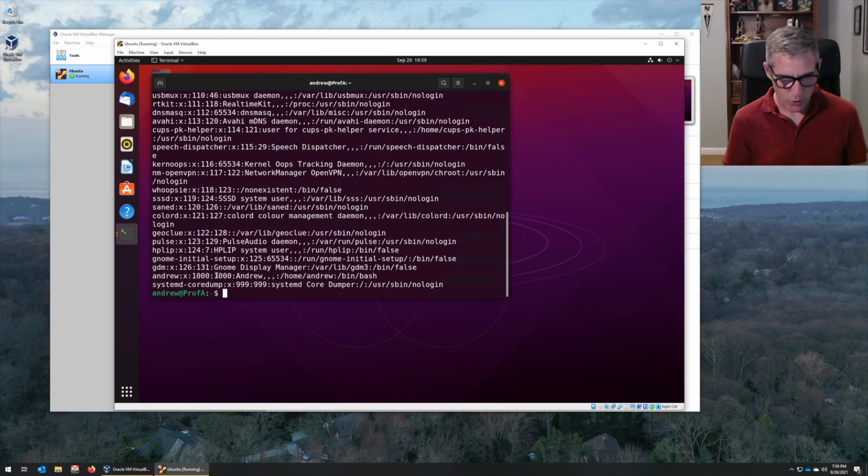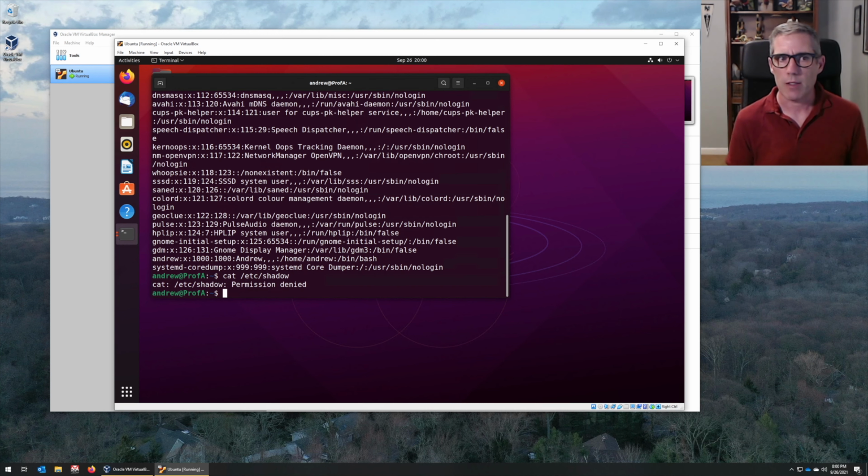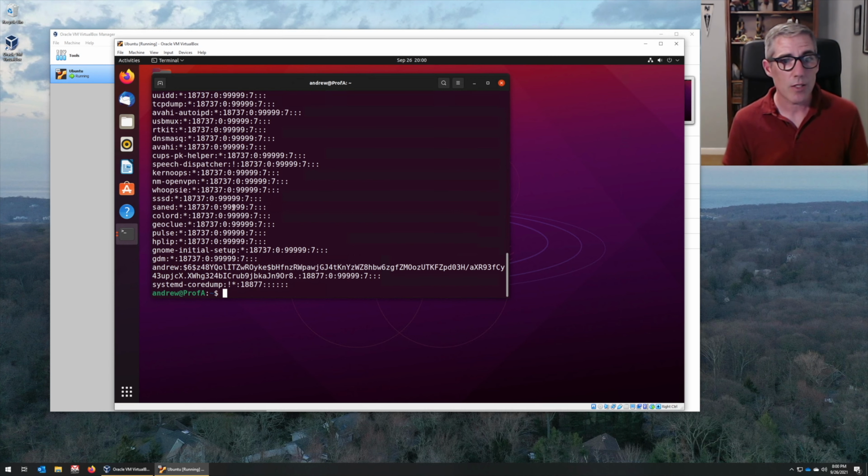So if we go into the same location, /etc, and I look at shadow, I see a file exists there, tab complete works, but it doesn't let me access it. Why I can't, we'll look at in a little bit, but I'll just use sudo to access it, because sudo will let me do anything. And now I see these accounts in here, including my Andrew account, and there's something very long and weird after that, and that's actually a hashed version of my password.